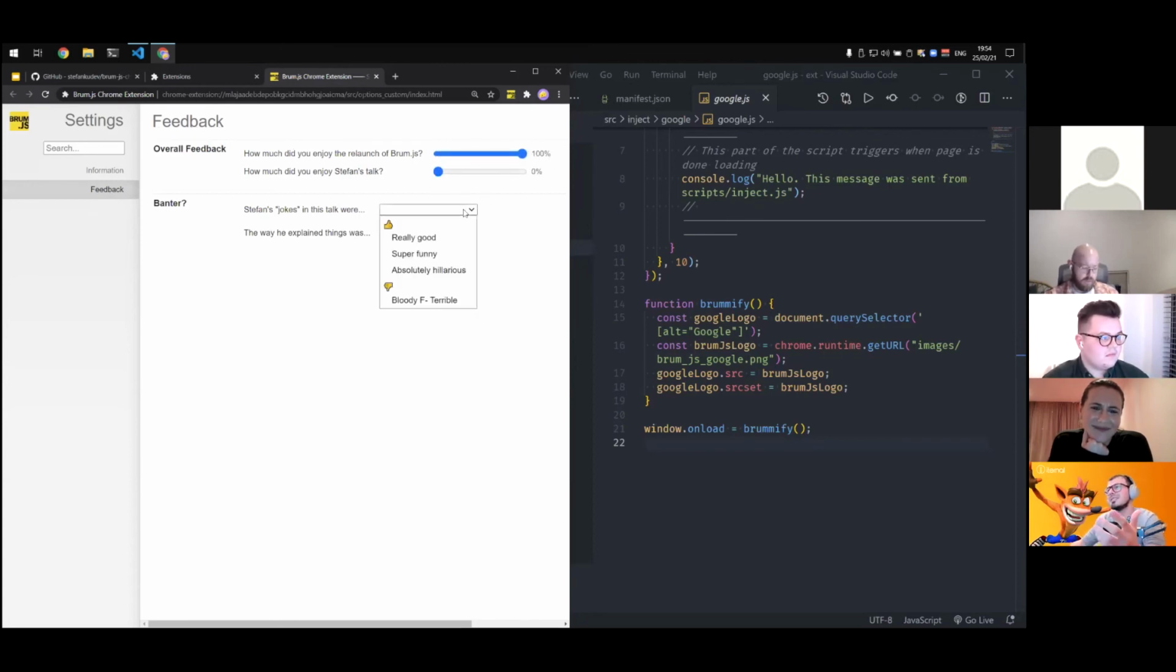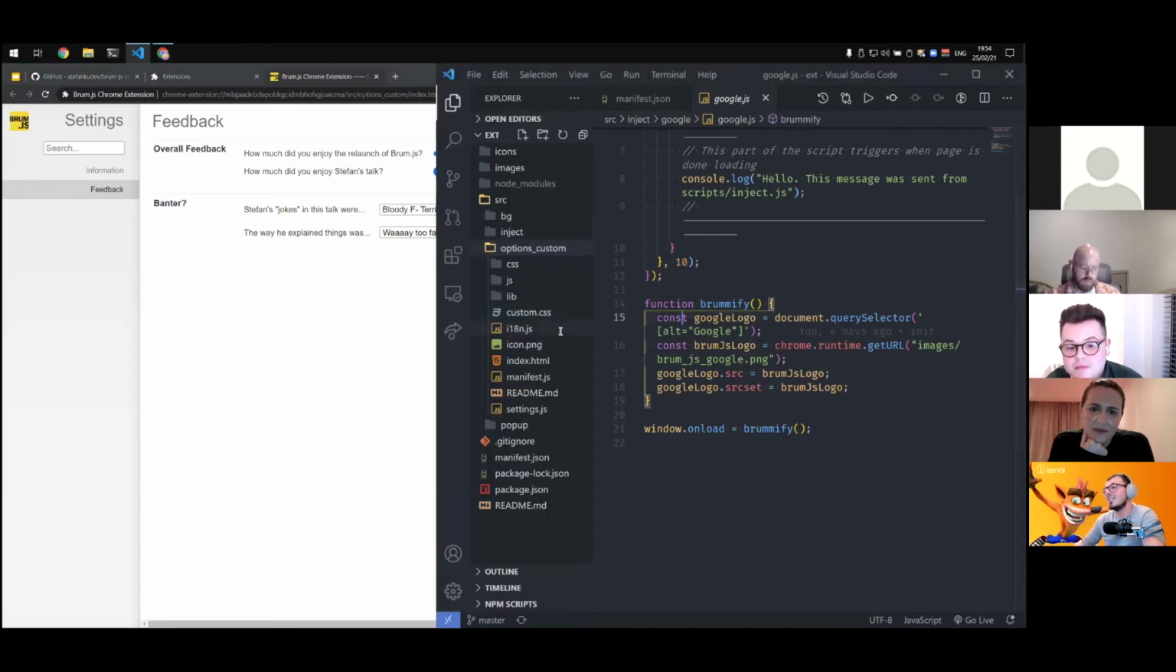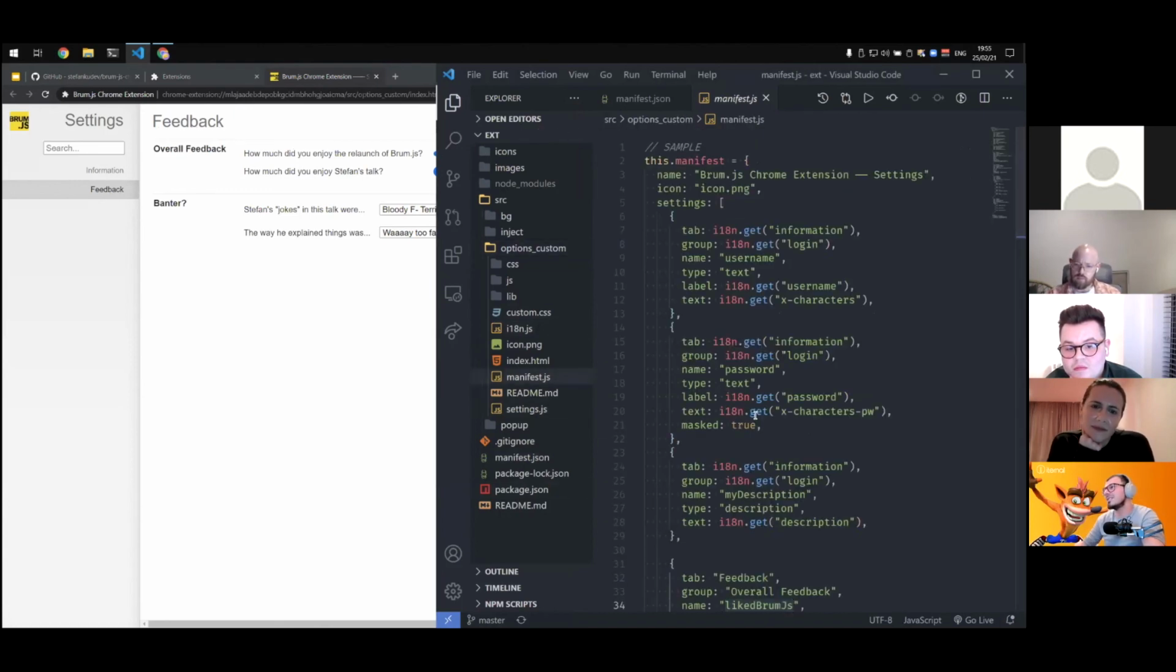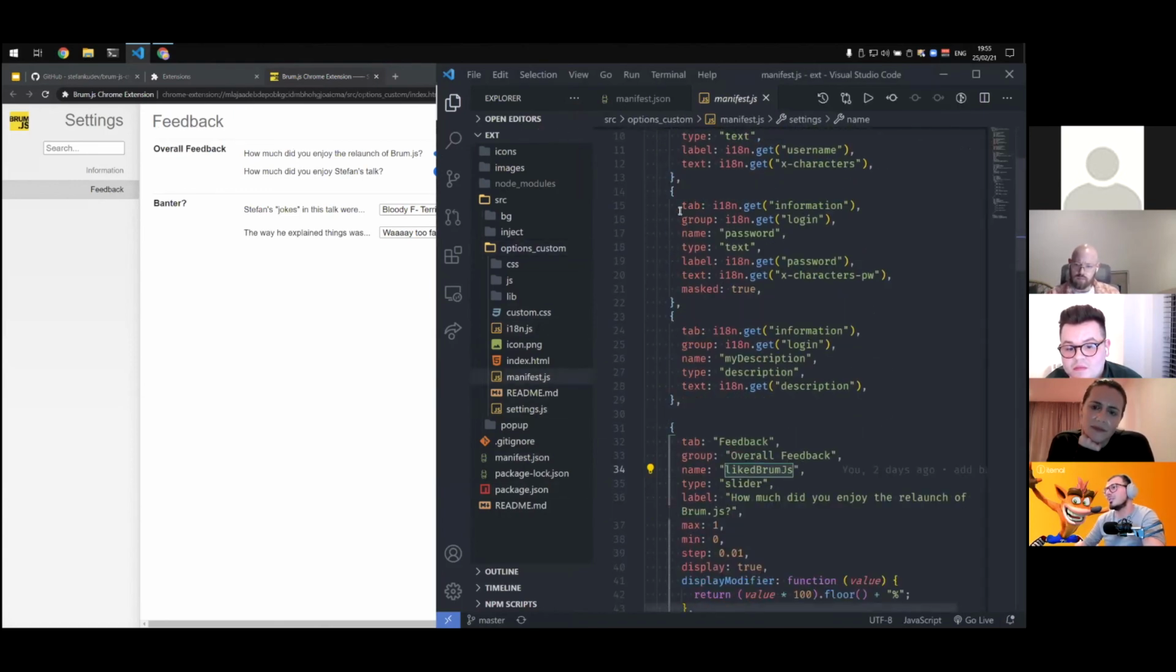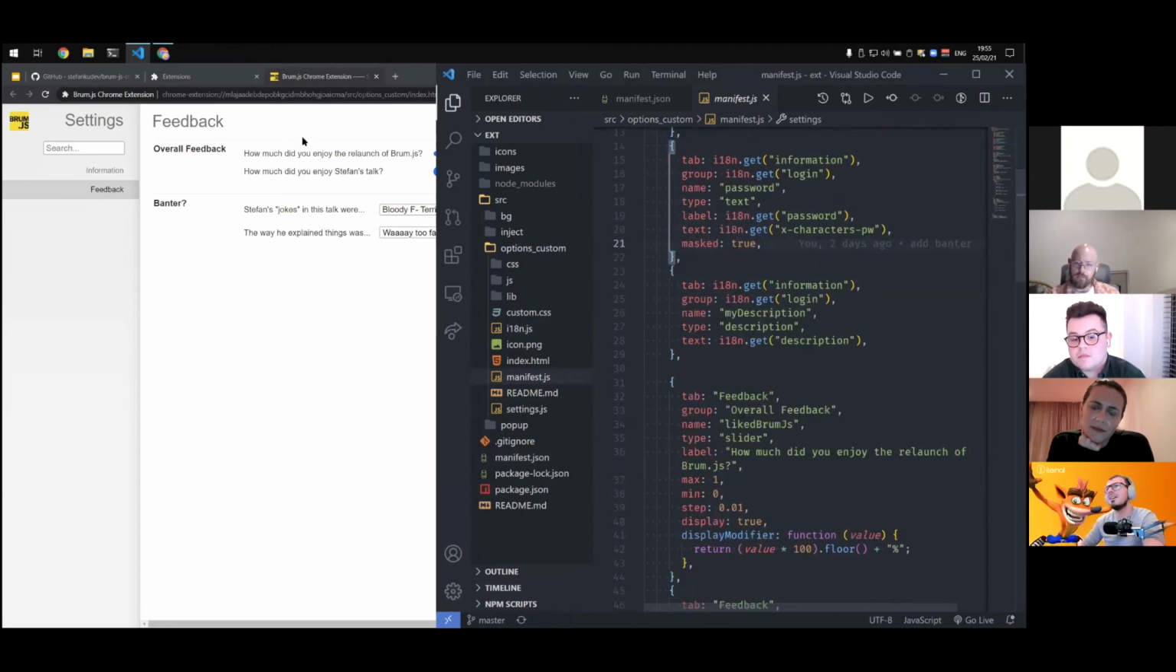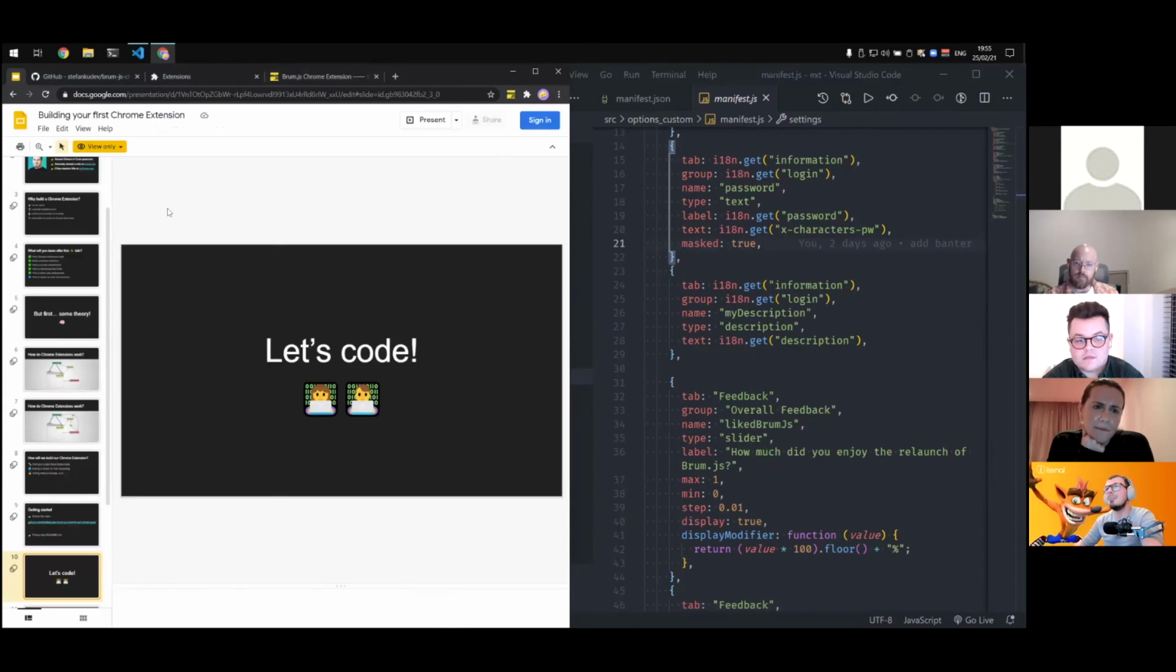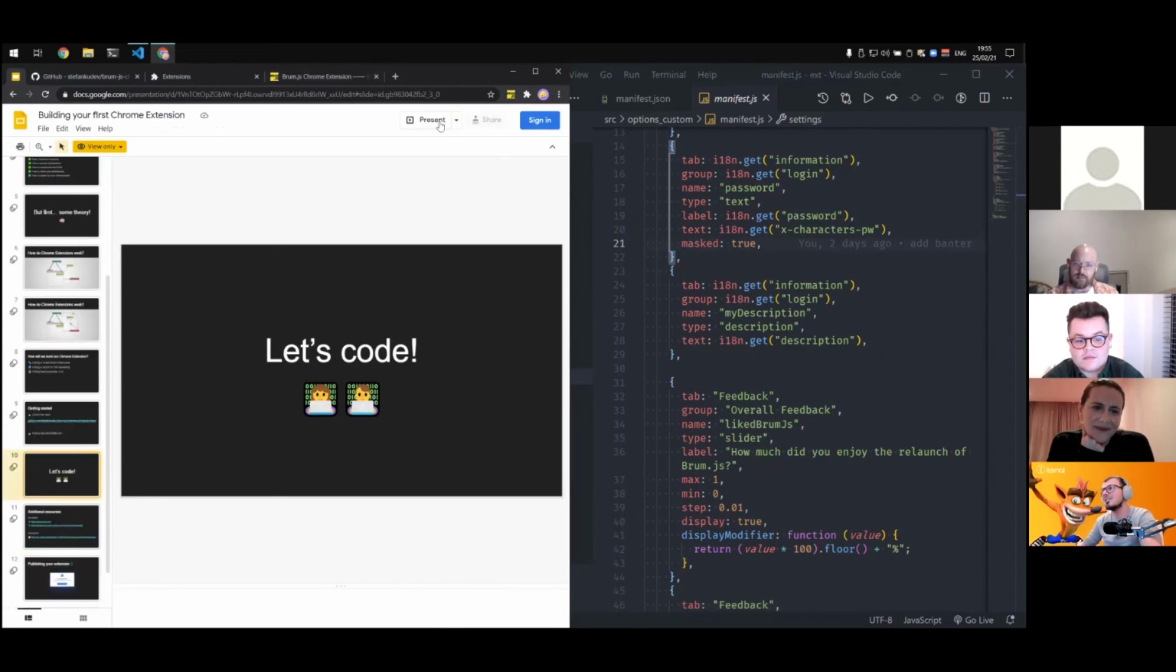You've got the sliders, you've got drop-down menus. It's great, and you can store any kind of user data with this UI. And just like what I showed you in manifest.json, this uses a similar type of syntax where you can very quickly define tabs, groups, names, and your inputs. Right, back to the presentation.